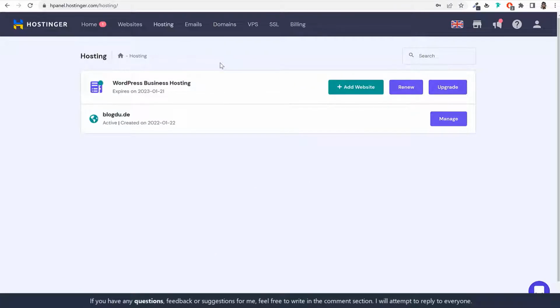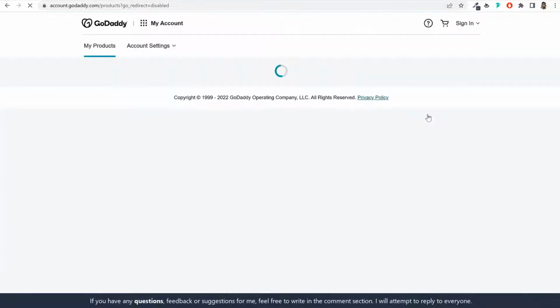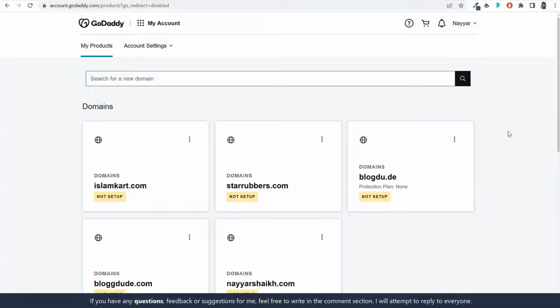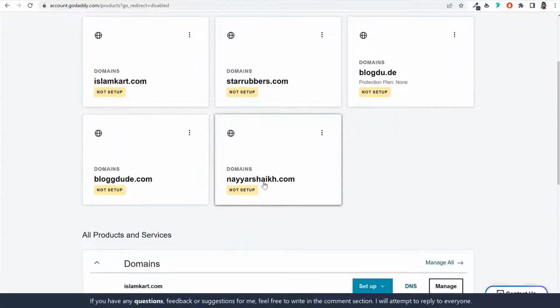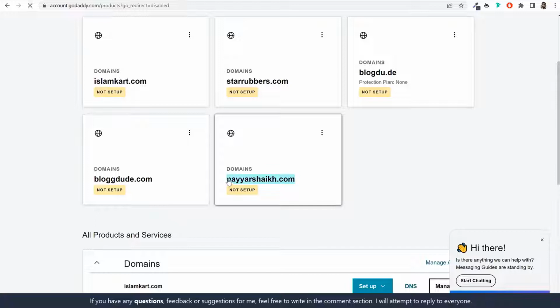Another option is, maybe you already have a domain name, the second or third domain or whatever, registered outside Hostinger, maybe on GoDaddy, and you want to use that domain name with Hostinger. How will you do that? So let's see that. First of all, log into GoDaddy or Namecheap, wherever you have registered your domain name. Once you log into your account, you will see all the different domain names that you have registered. Maybe for this example, I want to use this domain, nayershake.com. So I'll copy the domain name.